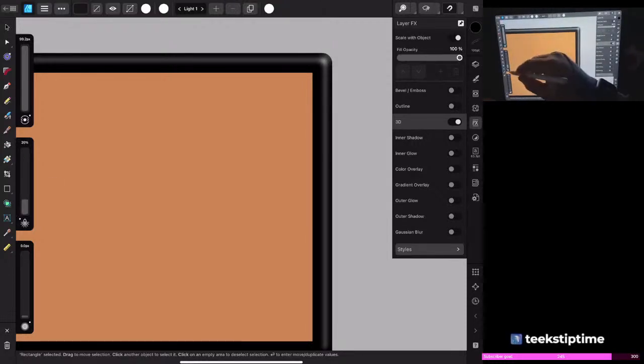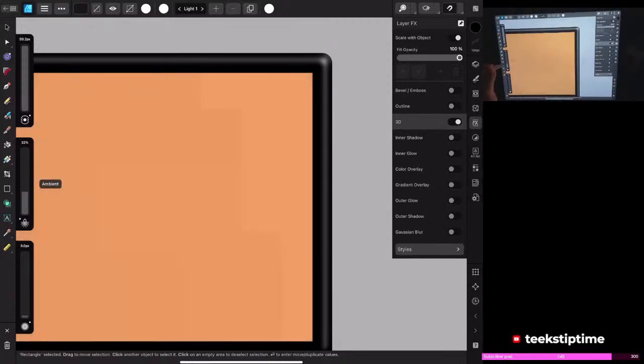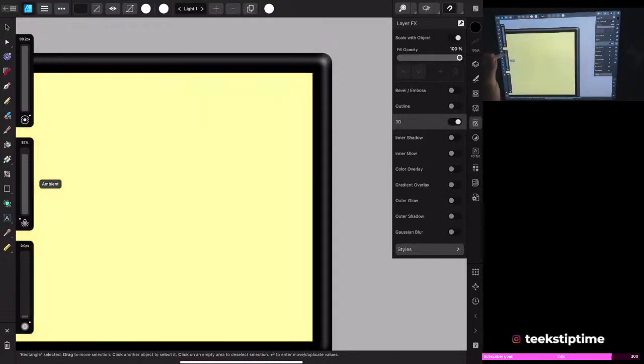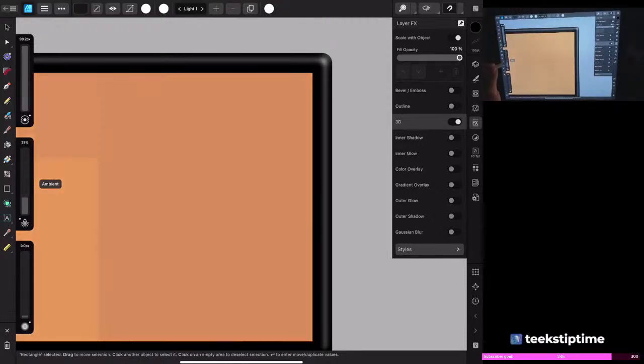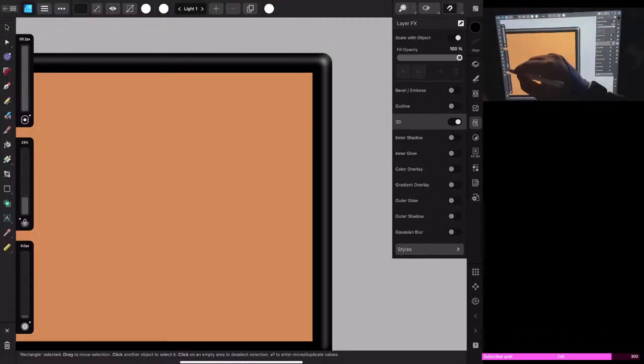Then we got the ambient light. So as we move that one, you'll see it's the actual overall sort of brightness, if you like, of the object. That's why it changes the colour of the actual item. What else we got here? I keep missing it.